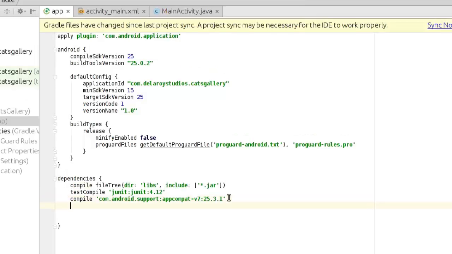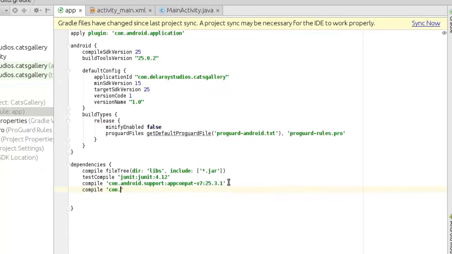So we're going to have compile com.android.support:design:25.1.1. Very important. Let me just copy this out.